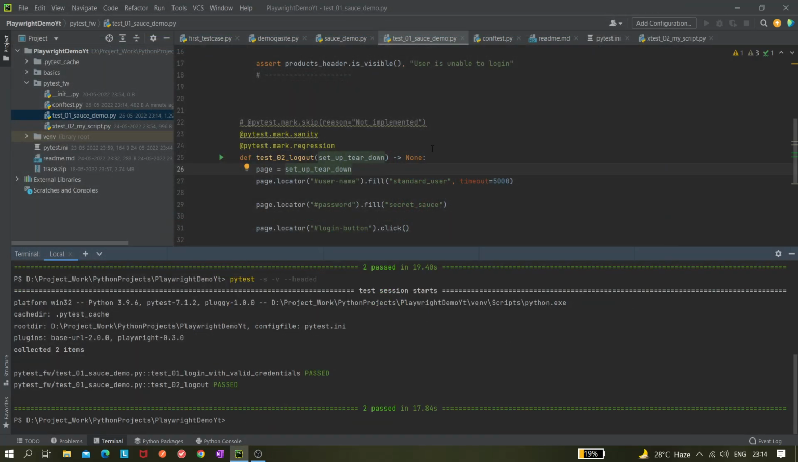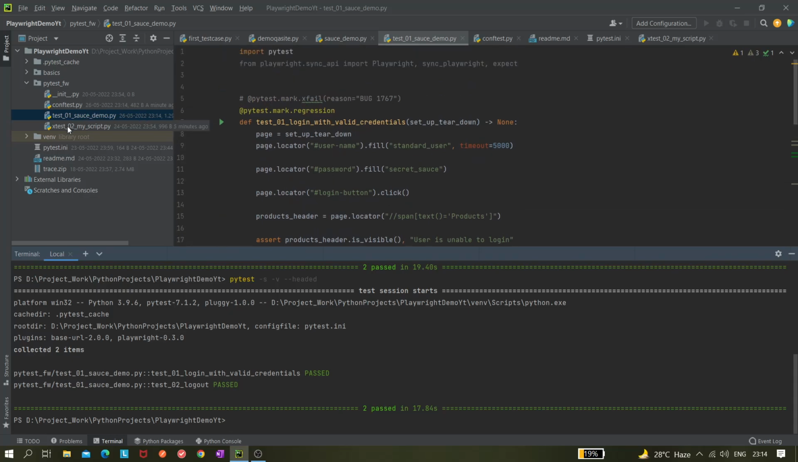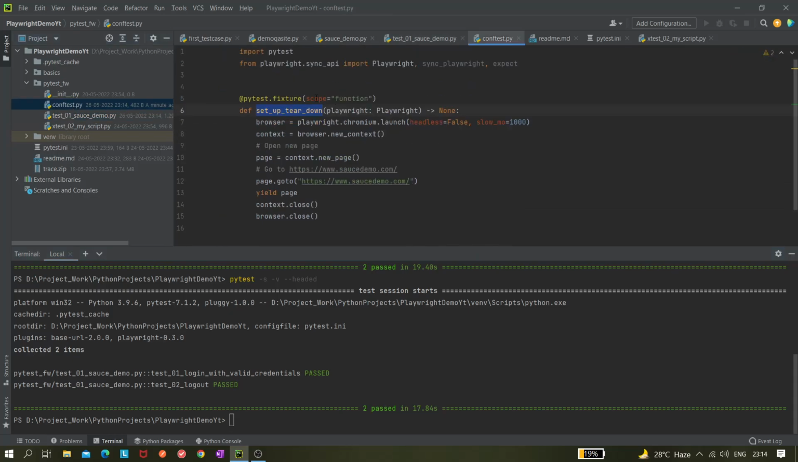Okay, so I hope you got the understanding of PyTest fixture. And here, as I mentioned, this scope equals to function is not mandatory to write because by default it is function scope. So function scope means this setup fixture and the teardown fixture should be executed before one single test.